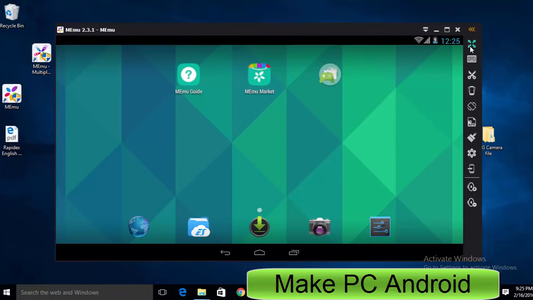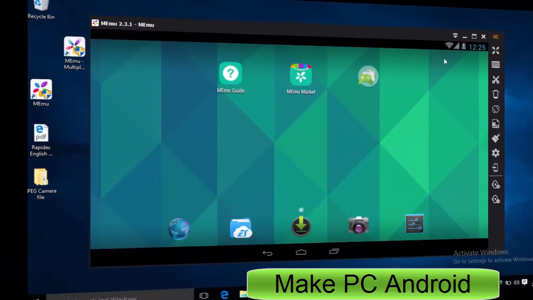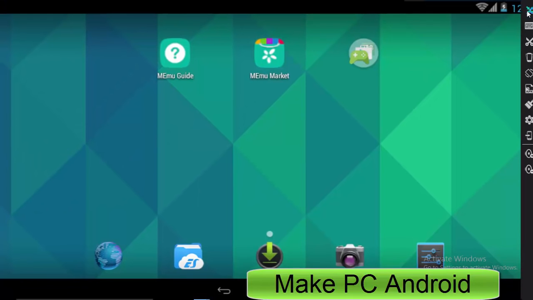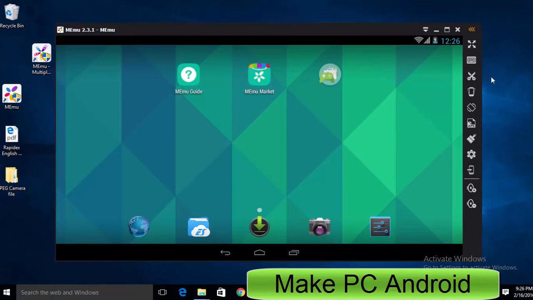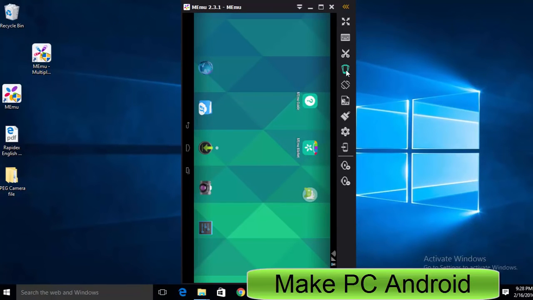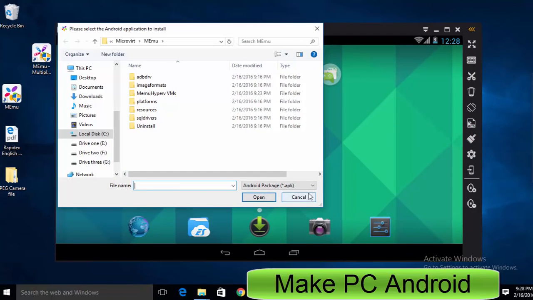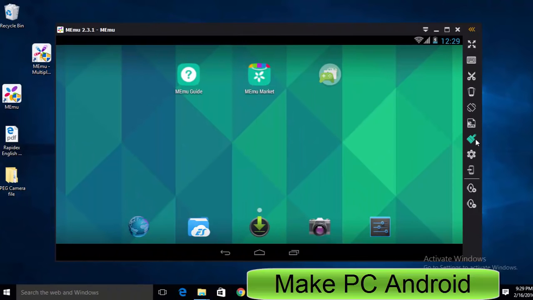Now a bit about the user interface of the MEmu Android emulator. As you can see, there are 10 icons on the right hand side. The full screen button helps you make it full screen. The scissor icon helps you capture screenshots. You can use this icon to give it a shake effect. This icon can be used to rotate the Android device. Here you can install an app or game using an APK file. This icon allows you to kill all running processes in one go.